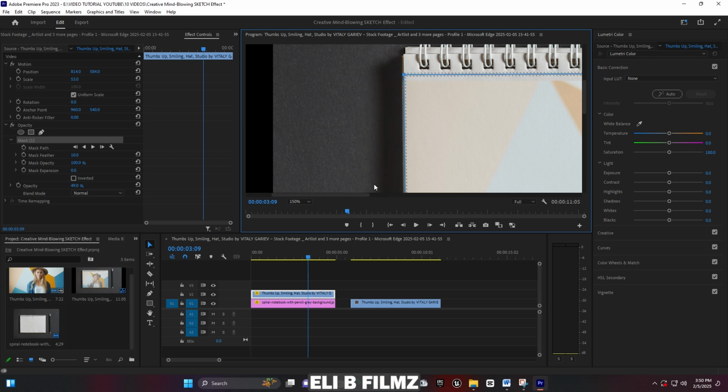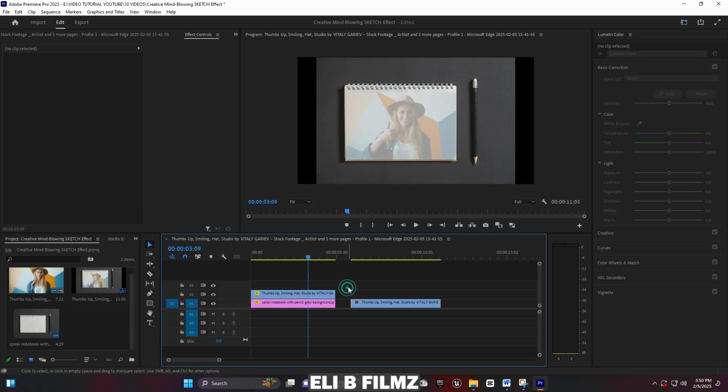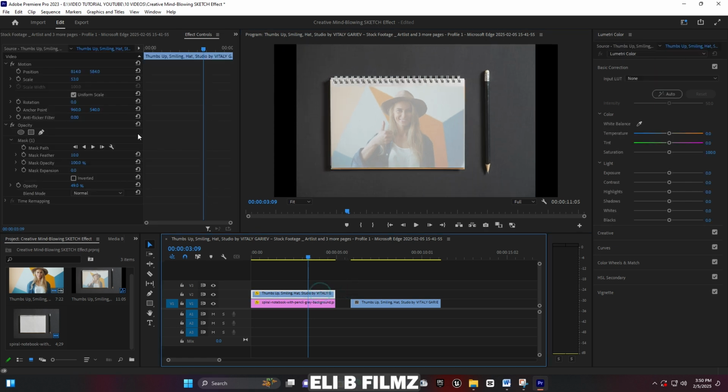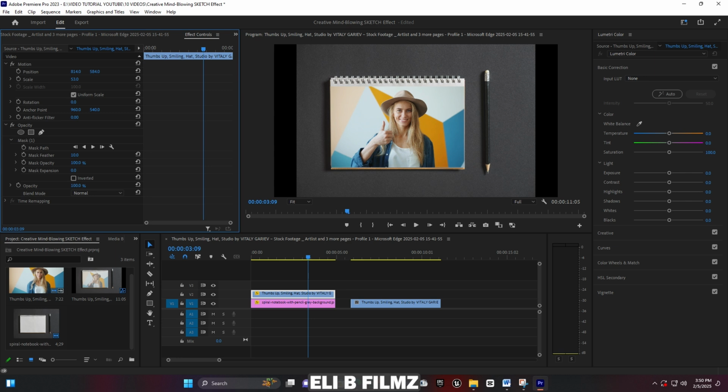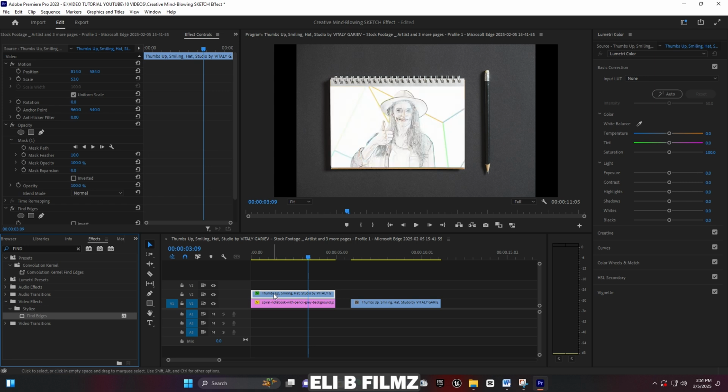Okay, guys, as you see here, all the stuff which is outside of my book is gone. Yeah, this looks nice. Okay, and then I can increase opacity to 100. This looks nice, guys. Okay, so the next step is to come back here to the effect controls and search for the effect called find edges. So when you move these find edges onto this held image, you see how it is.